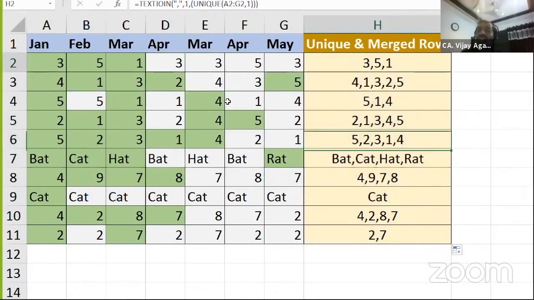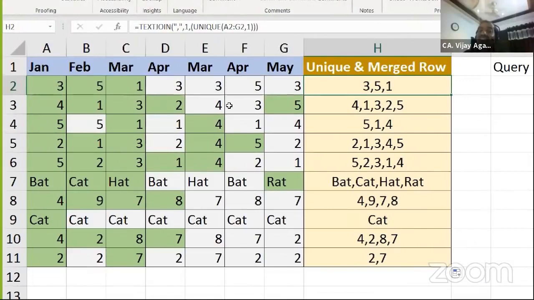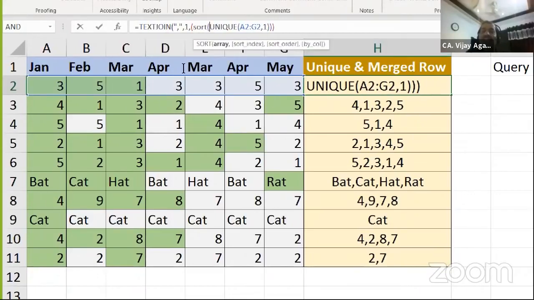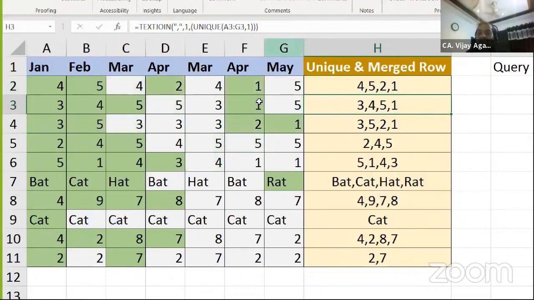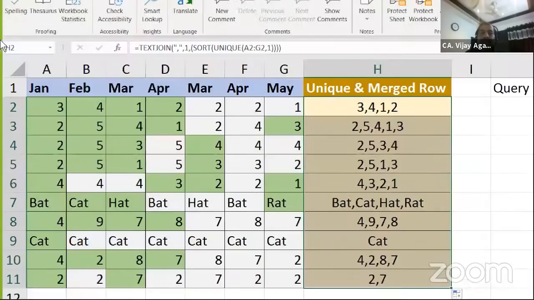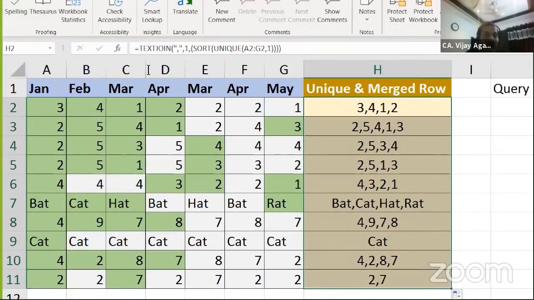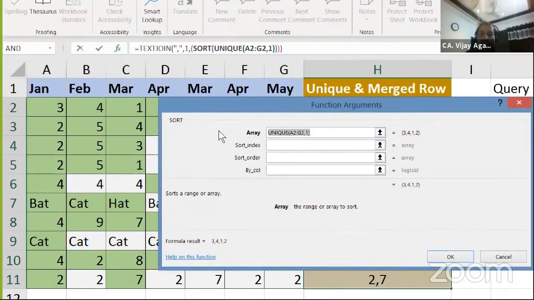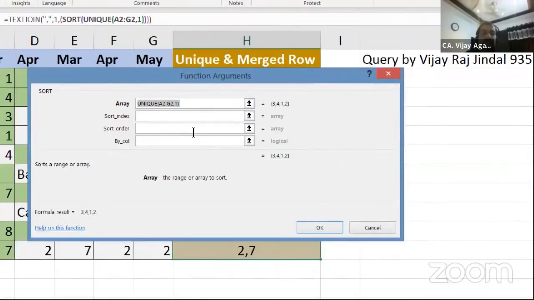And now you want this to be sorted also. So what you can do here is put SORT before unique, and you press enter. So now, you see unique is there, and why is this not sorting, 3, 4, 1, 2 is there. Let's see why this sort is not working. That is the unique. And then I am saying, okay, SORT index.